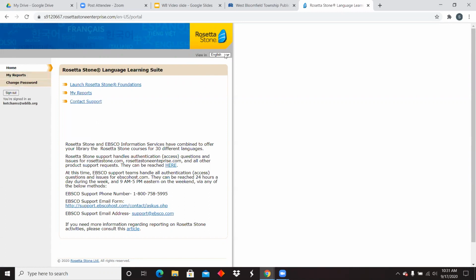Also up here in the upper right-hand corner, on the language to start with, they have given you the option to choose from a number of different languages here. And then, like I said, if we want to go into the main product, we click Launch Rosetta Stone Foundations.